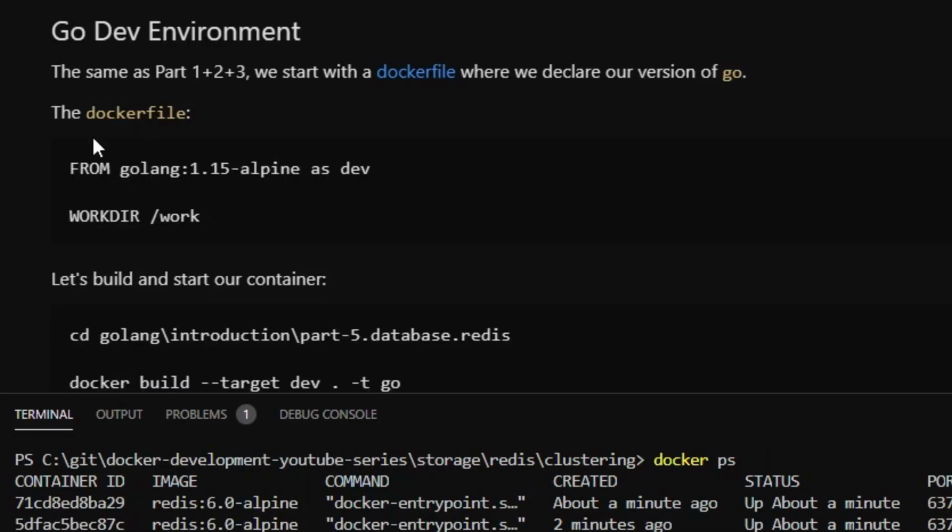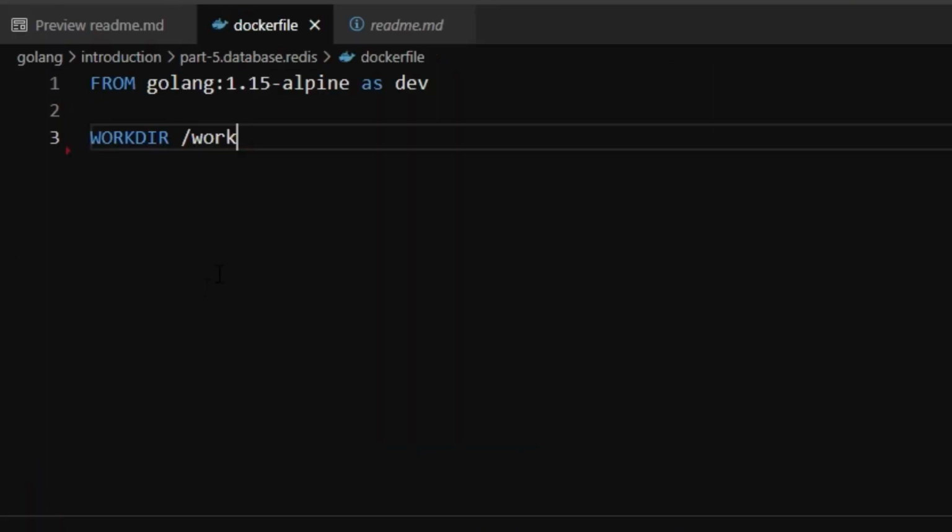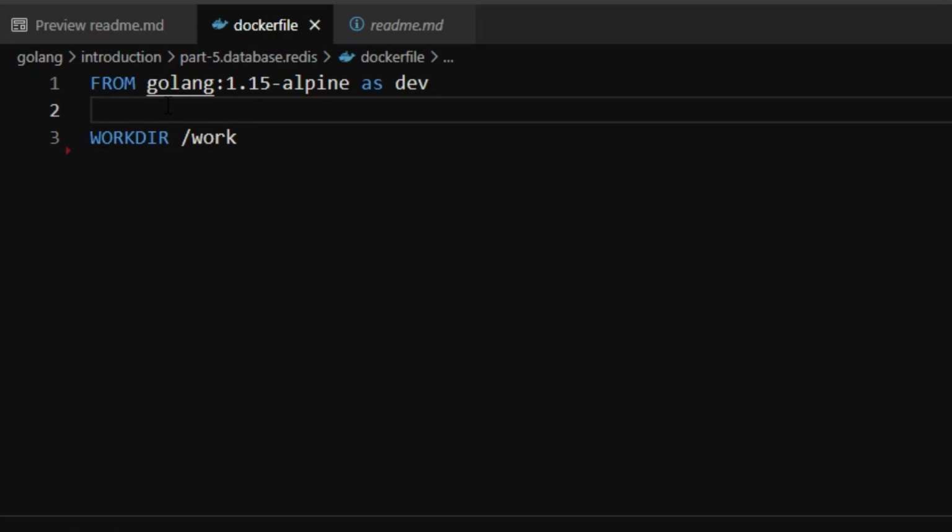And in our README, it tells us exactly what to put in that Dockerfile. So we have a FROM statement as well as a WORKDIR statement. I'm going to go ahead and copy that and paste it into my Dockerfile. So in this example, we're going to say FROM golang:1.15 and we're going to run a tiny Alpine image and we're going to set a target, which is a multi-stage target called dev. This is our dev environment.